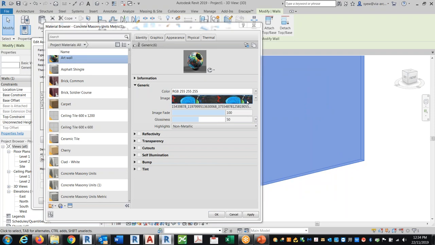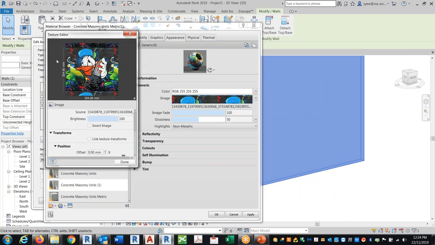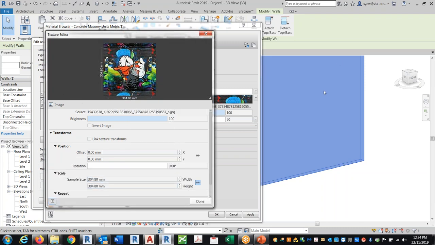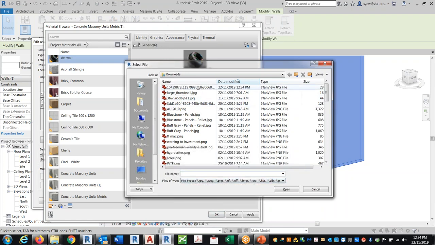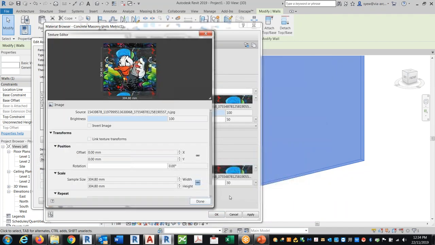In here, there is a tile size option. I'm just going to choose the biggest size. If you know the height of the wall, it makes it very easy, right? Let's assume that this is going to be 10 feet. So I'm just going to say 10 feet, and done. Now you can also do bump, right? Just give it a texture. So here I'm going to go to bump and choose the same image. Again, you want to make it 10 feet.